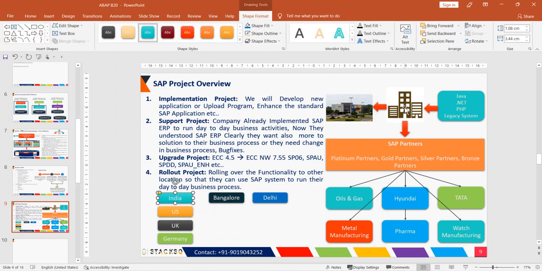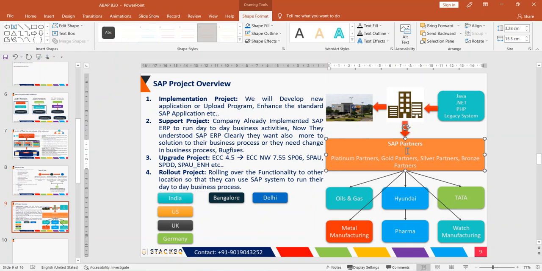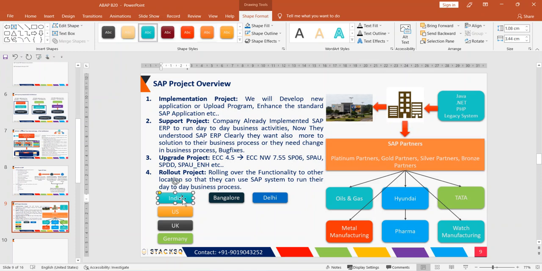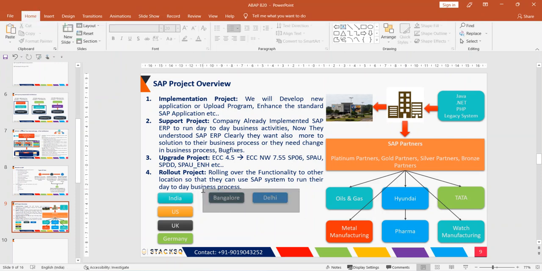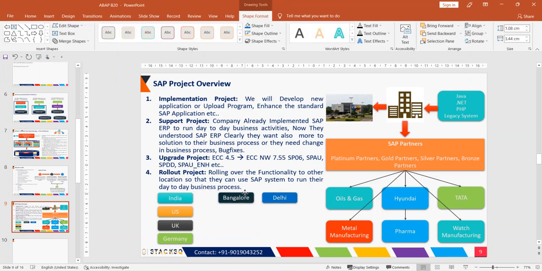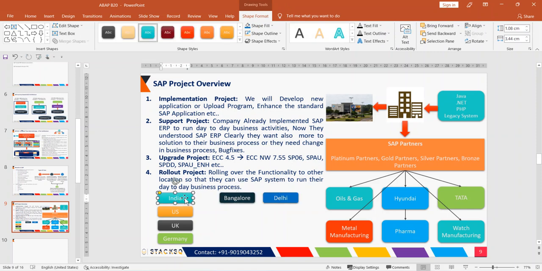So initially when they implemented the SAP solution, they implemented it for one location. Maybe for India they implemented it. So they wanted to check how this works, right? How the software works and if it is suitable for us, or the solution is suitable, right? So they implemented it for one location in India.